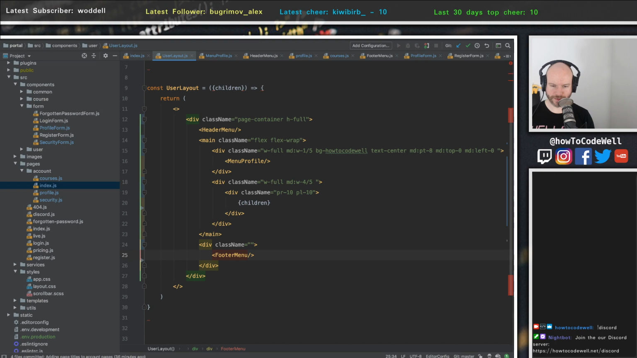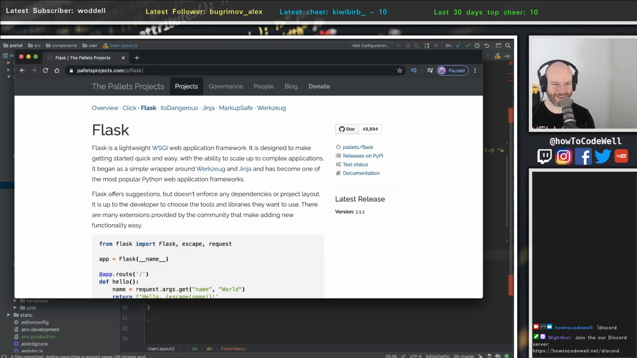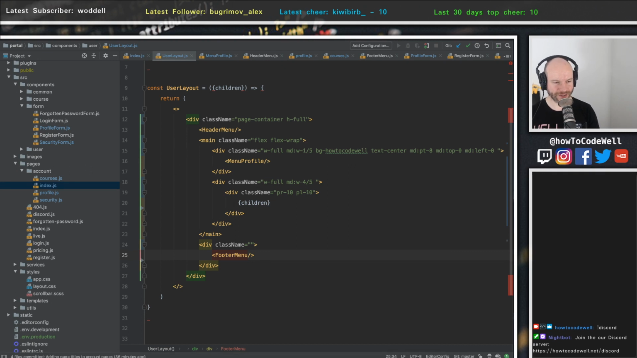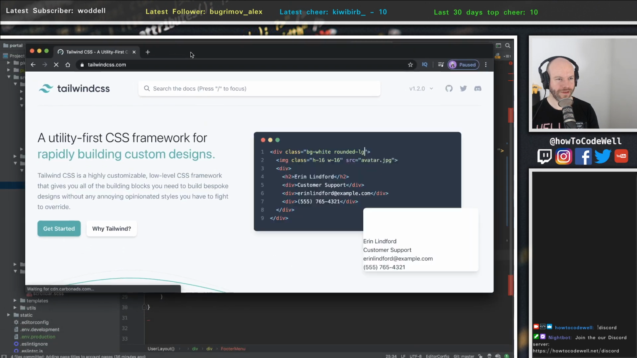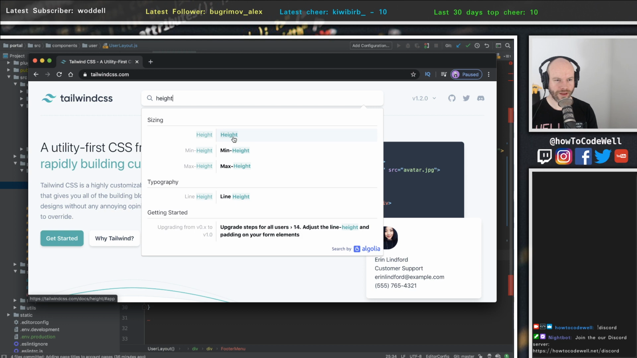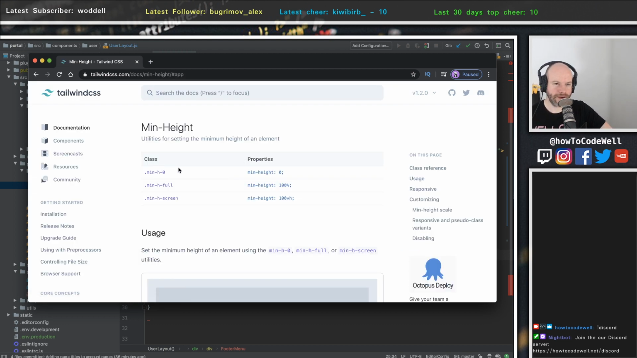There's so many windows open, man. There's like Flask. I'm going to have just a quick look at the Tailwind docs. There we go. Look for height. So there's min height, max height. So let's go to min height. So min height full is height 100%. Min height screen is min height 100 VH. Let's try this one.